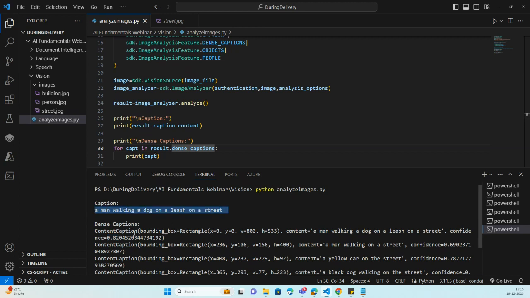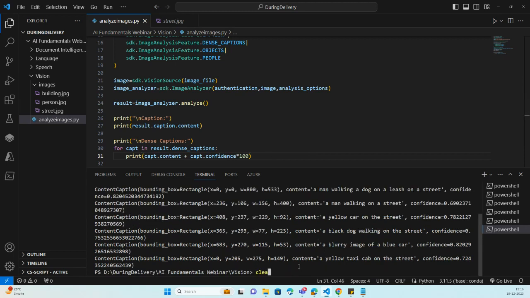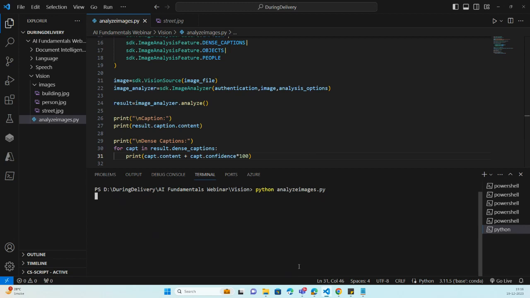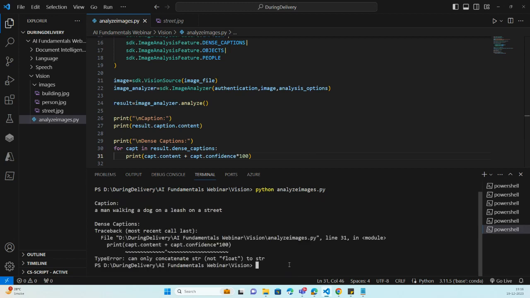But over here, you are getting a lot of information. Let me give you two things that are needed over here. One is the actual caption, and second is the confidence level. So I'll just go ahead and get the same. And that confidence level, I'll multiply by 100 so that you get an idea about it in terms of percentage. It says float. Yes, of course, it will be of the type float.